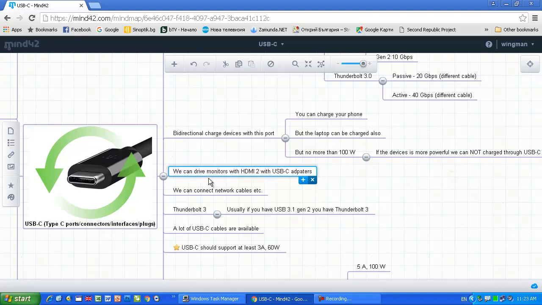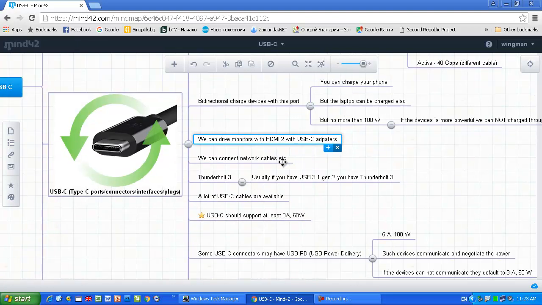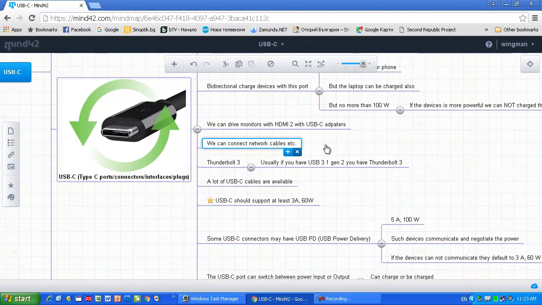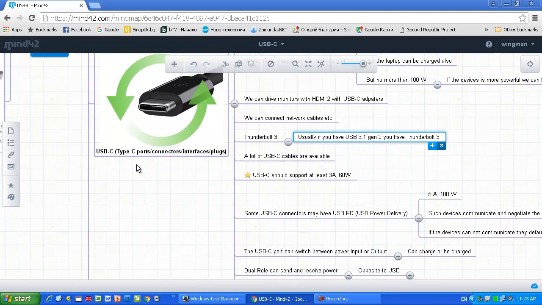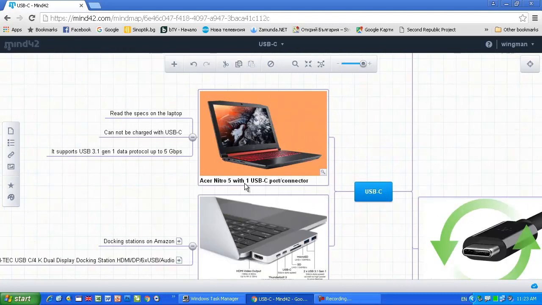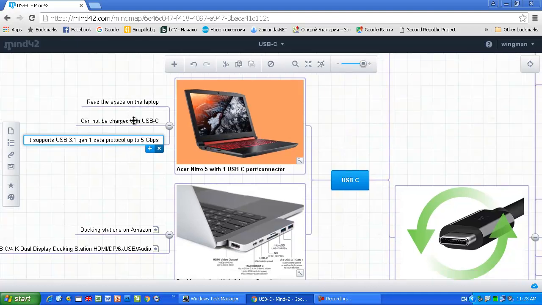We can drive monitors with an HDMI 2 to USB-C adapter. We can connect network cables, etc. But through an adapter, hub or dongle, of course. Thunderbolt 3. Usually, if you have USB 3.1 generation 2, you have Thunderbolt as well on your device. By reading the specification of the Acer Nitro 5, I came to the conclusion that it supports only USB 3.1 generation 1 data protocol, up to 5 gigabits per second.